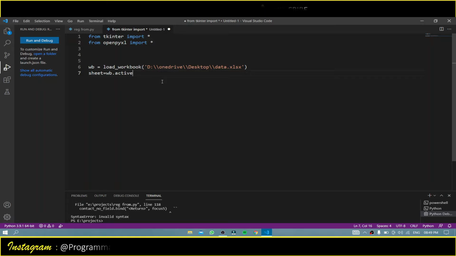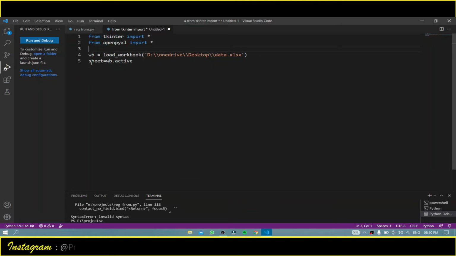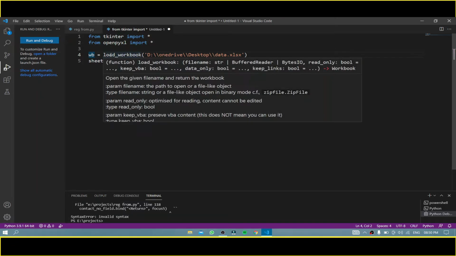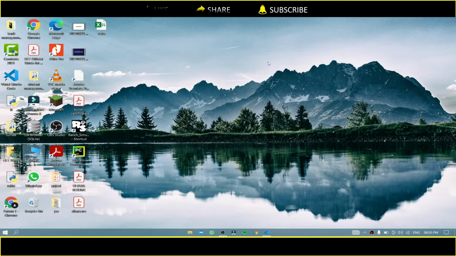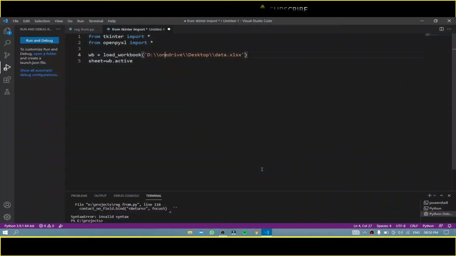Here we have used that, and now on the sixth and seventh line, basically, we have used wb as a variable, which is short for workbook. W means workbook, and we have loaded a workbook into it, and here we have given a path. So which path is it? I'll just minimize it and show you. You can see a data file over here. I have copied the path of this file and used it over here so that our program can direct to it.